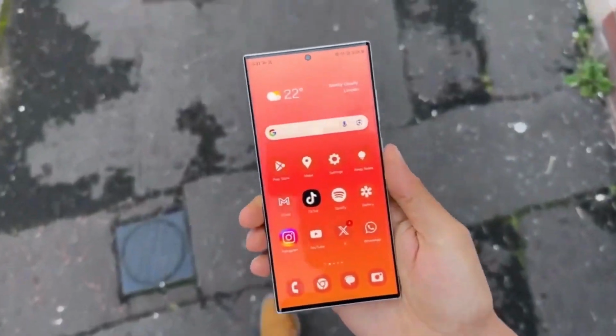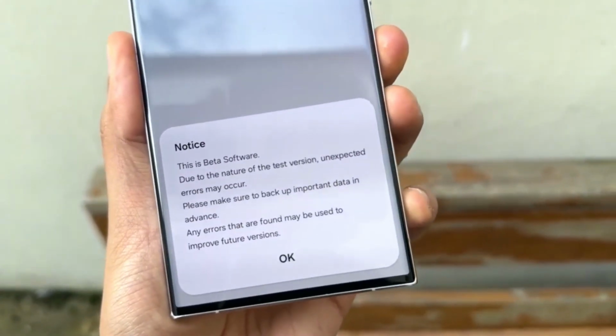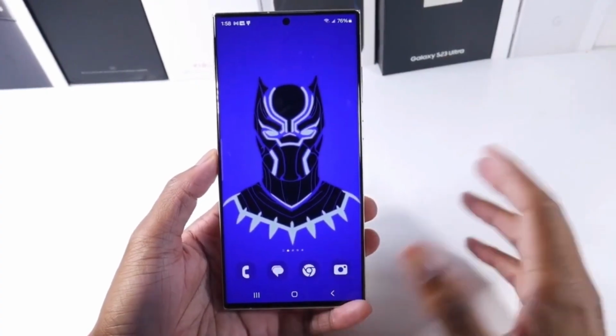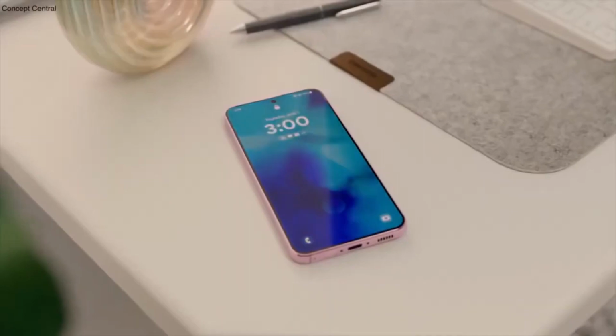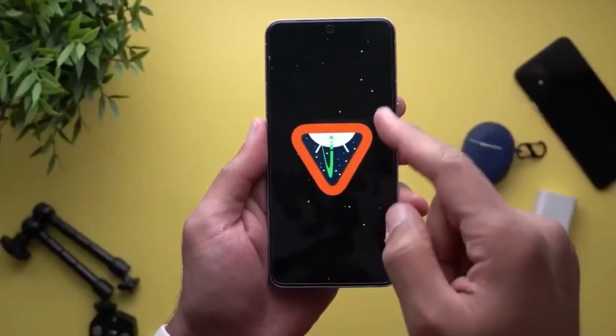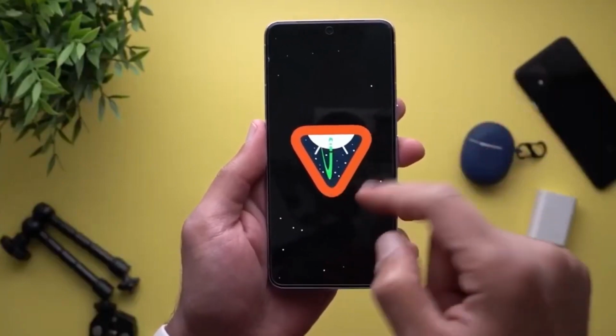There's also a possibility that Bixby, Samsung's AI assistant, will get an upgrade with add-on capabilities. This could include features like voice transcription and real-time translation, making Bixby more powerful and useful in everyday situations.